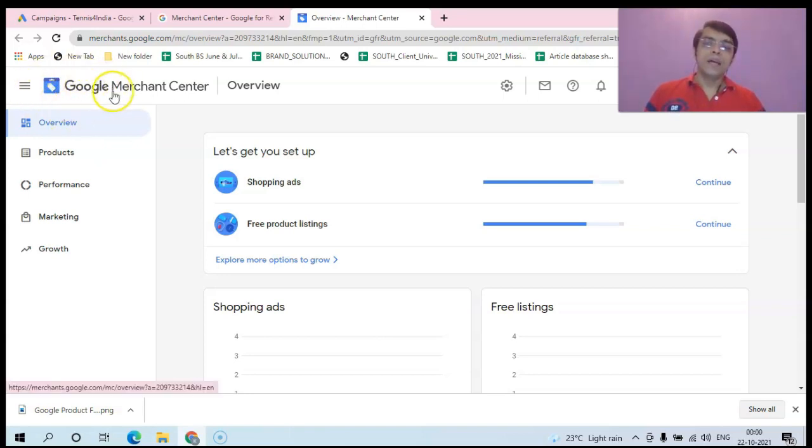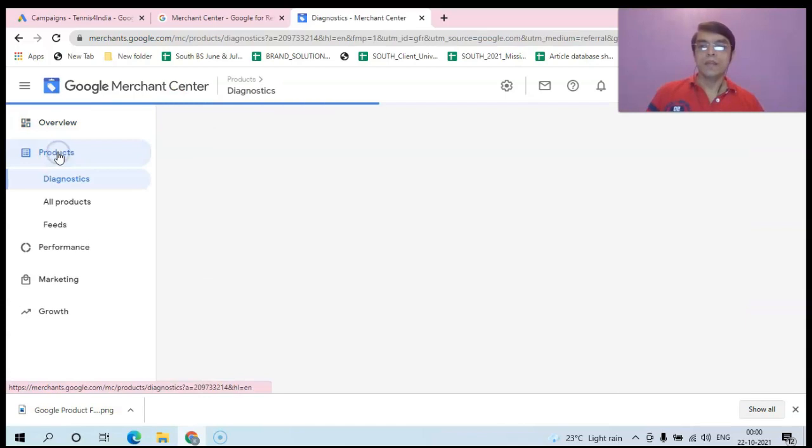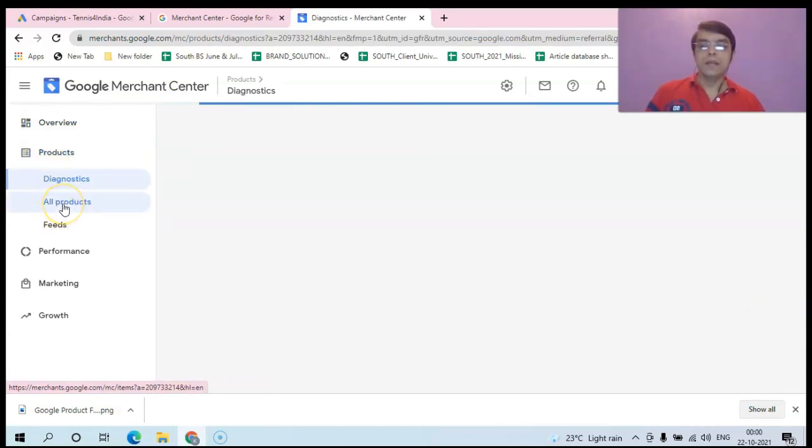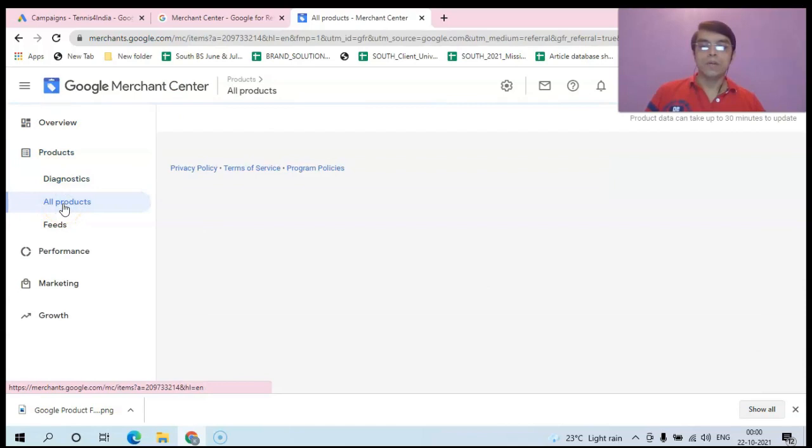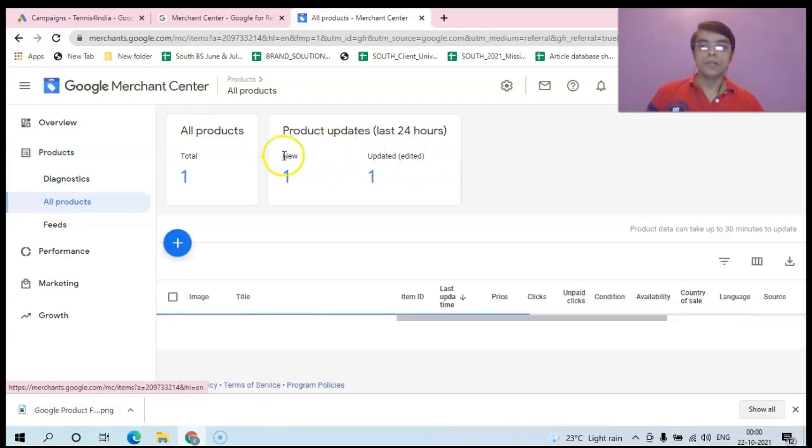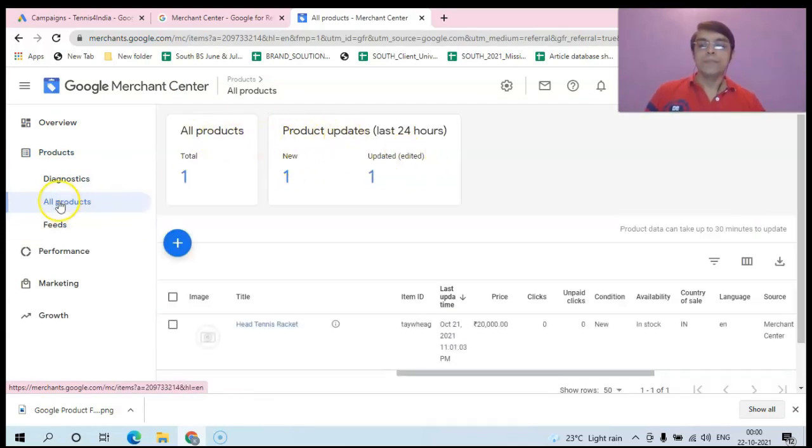Now that you have this Google Merchant Center account, what you have to do is the product feeding. So product feeds can be done in various ways. Now if I go to all products, this is my product feed basically. Now, there are ways to do it. One is that you can do it individually, wherein you just click on this.